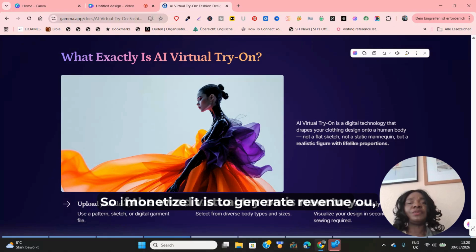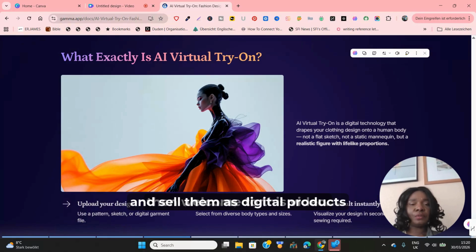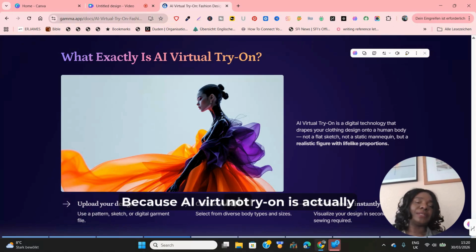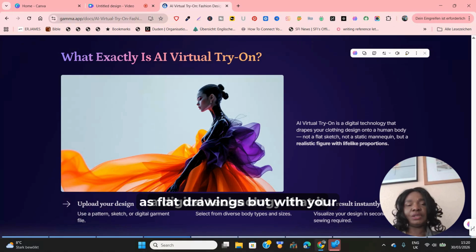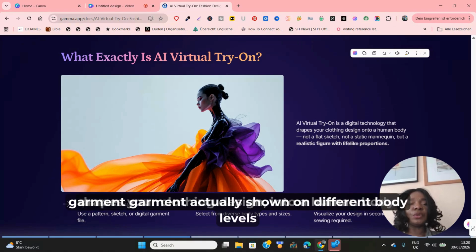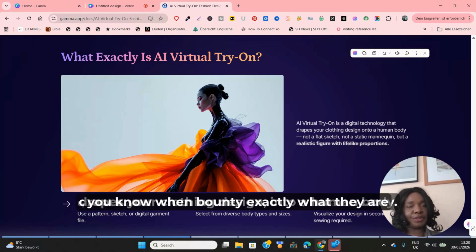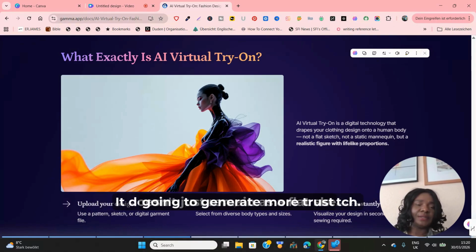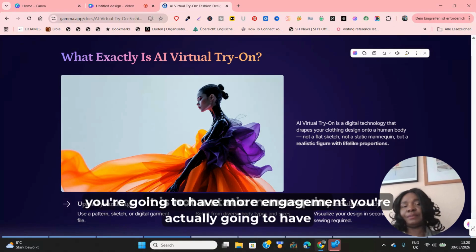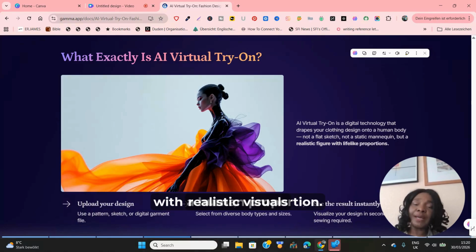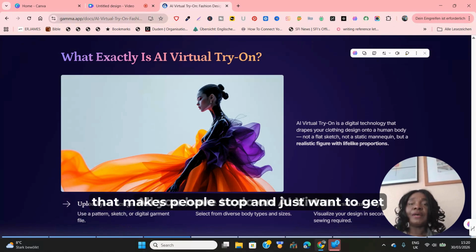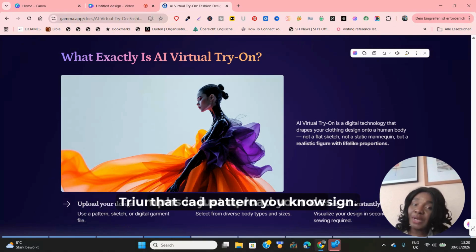So if the word virtual try-on is new to you, then welcome to this video. AI virtual try-on is a digital technology that drapes your clothing design onto a human body. It doesn't just remain as a flat sketch. It is not a static mannequin, but a realistic figure with human proportion. All you have to do on AI virtual try-ons is just upload your design.